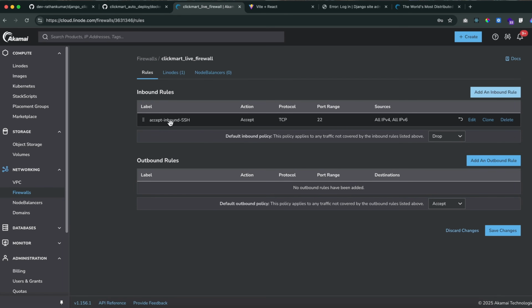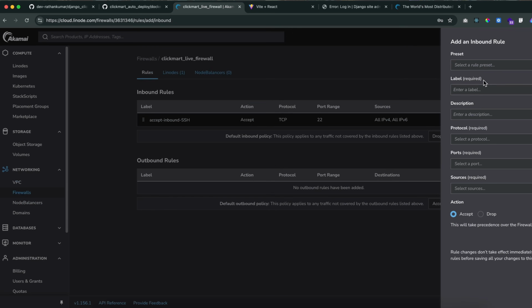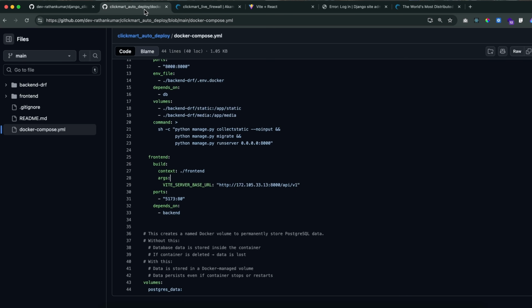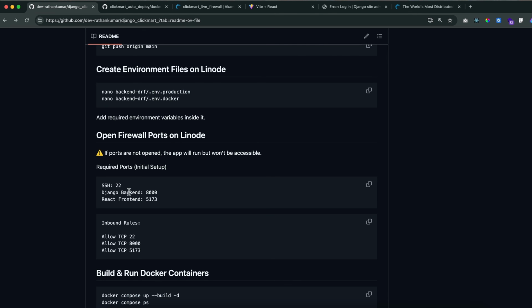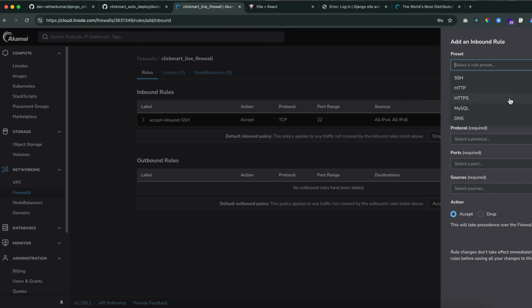Okay, one port is added now, and another port is our Django backend, 8000, right? So in the preset there is no 8000, so just don't select anything from the preset. In the label, what you do, just say backend.